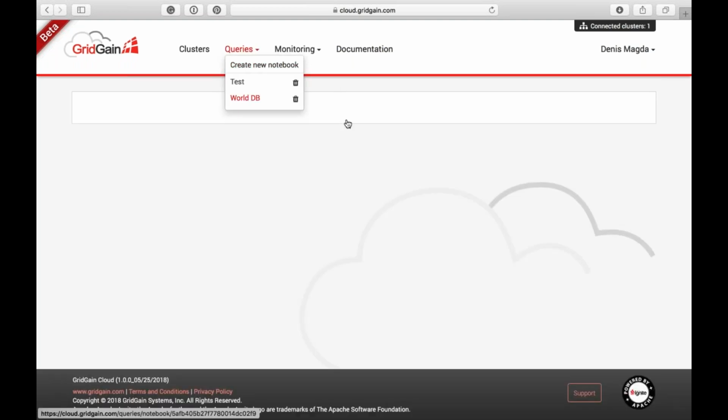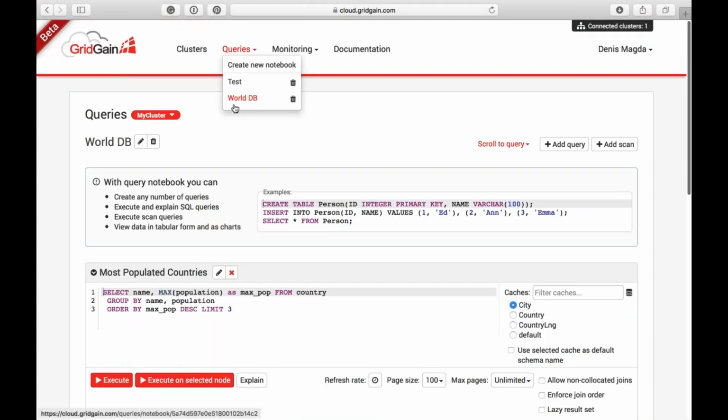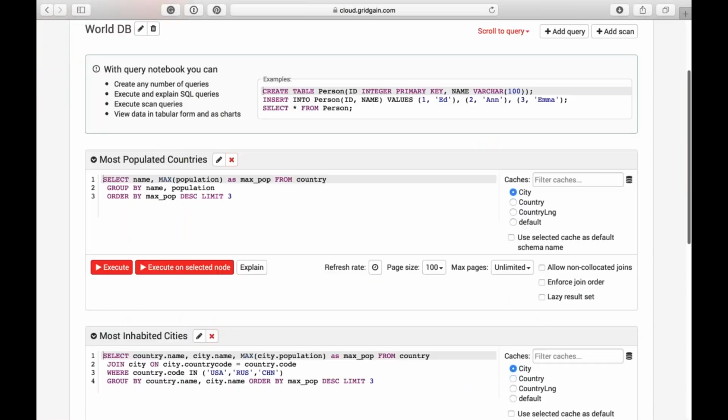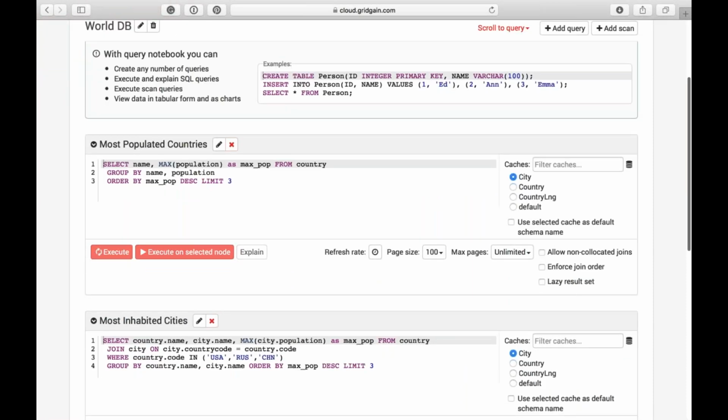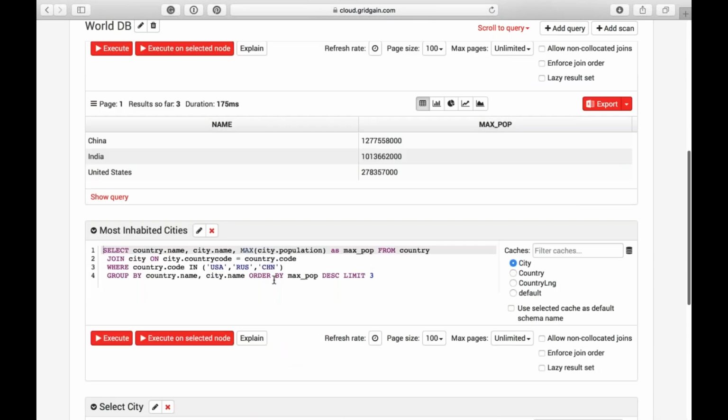And now let me run a little bit more advanced queries. Here we are going to use SQL notebooks that come with GridGain Cloud. The first one returns the most populated countries in the world. It's not surprising that China and India are the most populated countries in the world. Then we have the United States. But what else is interesting?